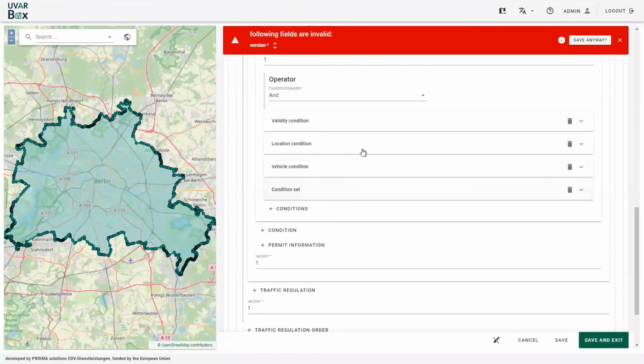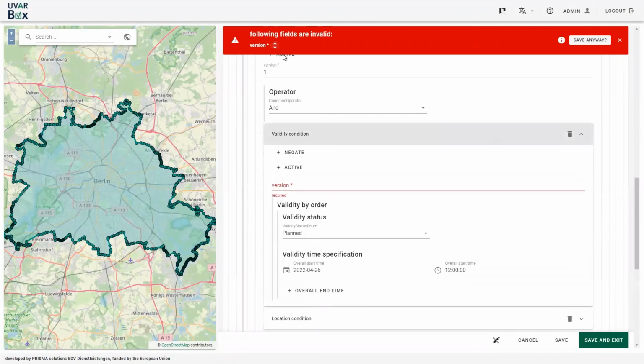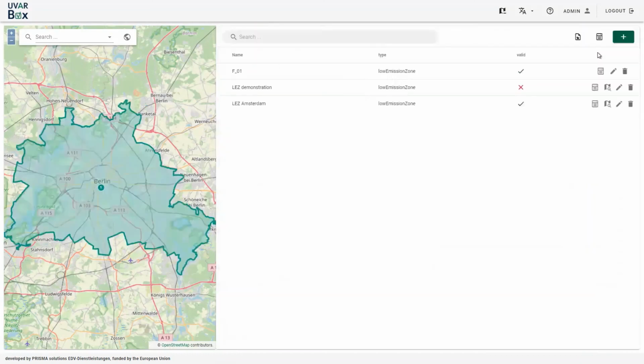For example, in this example, I did not fill in one of the fields that are necessary. So here, this version field, as you can see, is required, but is not yet filled in. At this moment, I decide to correct it at a later stage because I have to check and edit some other attributes as well. So I can use the Save Anyway to save and exit the form.